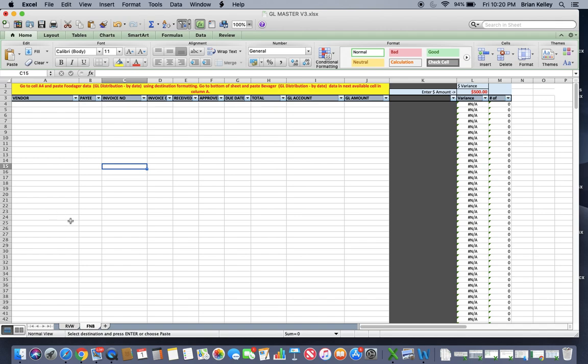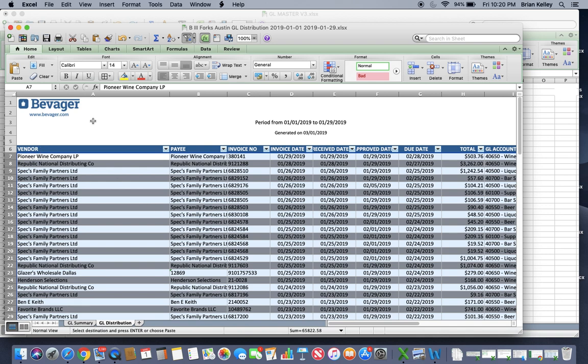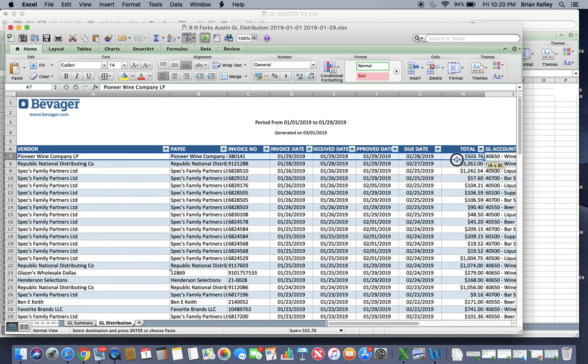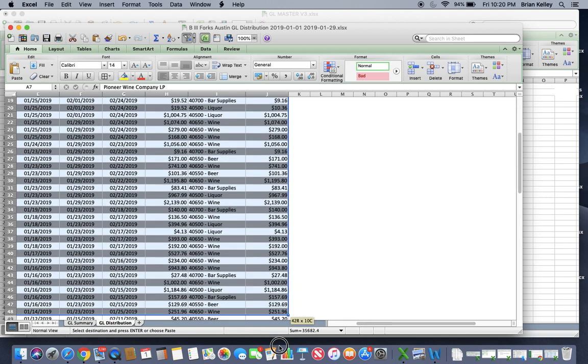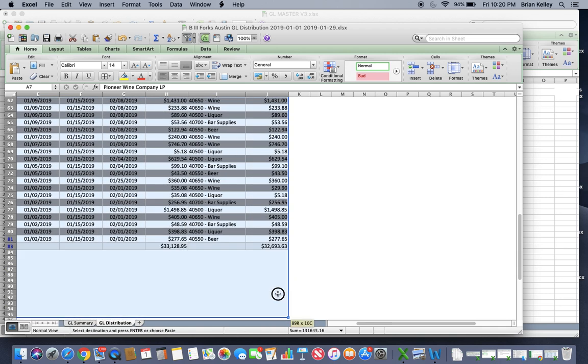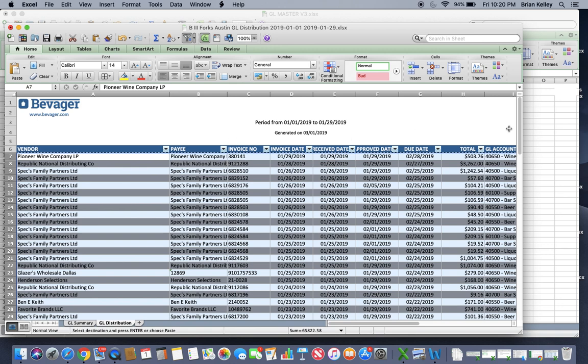I want to go to the FNB now. We're going to grab our reports. Here's the Beveridge report. Same thing. If it asks you if you want to edit it, do not click that. Just highlight the data. You don't need the tabs. The tabs are already in the spreadsheet. We're going to scroll down and copy all of this data here. Control copy or right click copy.